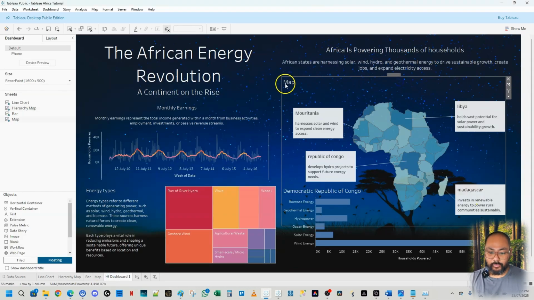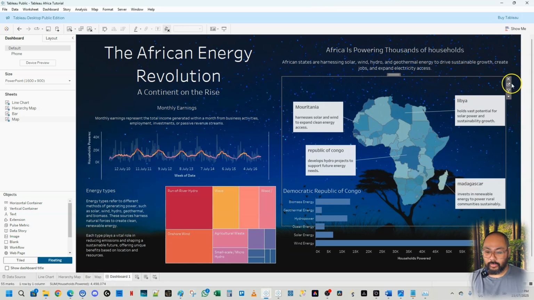Here on the map, we actually don't need this title. Completely useless. It's a distraction. So hide title. Okay. I'm going to go to sheet.